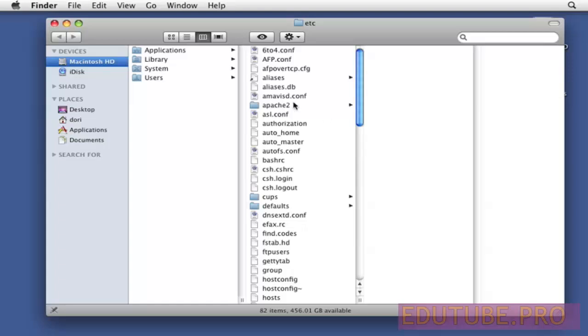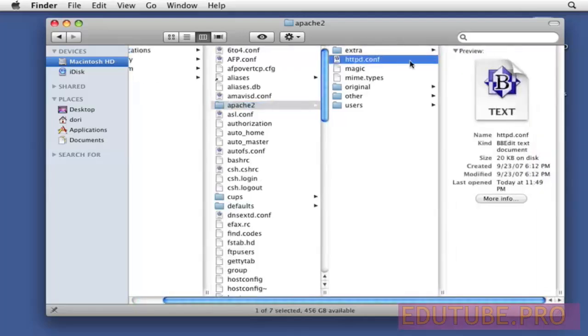Inside that folder, you'll see another folder called Apache 2, if you're running Leopard, you'll see it at least. If you're running Tiger or an older version of OS X, 10.4 or earlier, you're going to look instead for a folder called HTTPD. So whichever one of those two folders you find, inside there you're going to look for a file called httpd.conf, short for configuration.